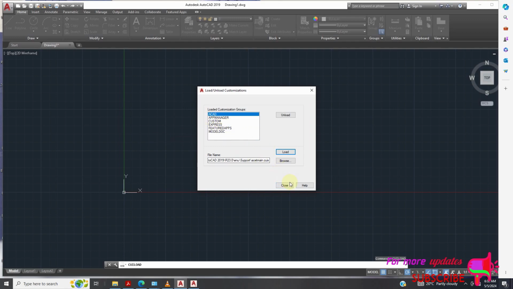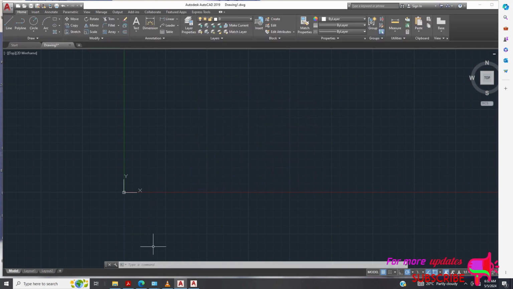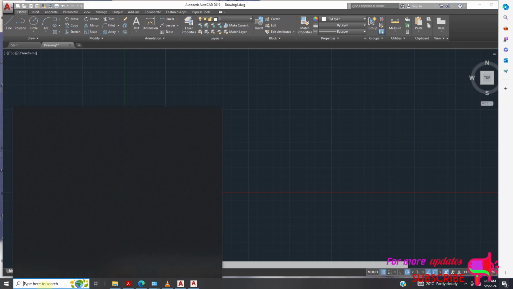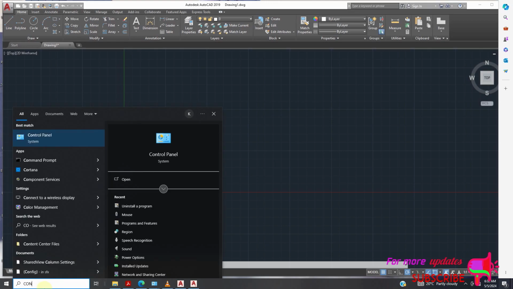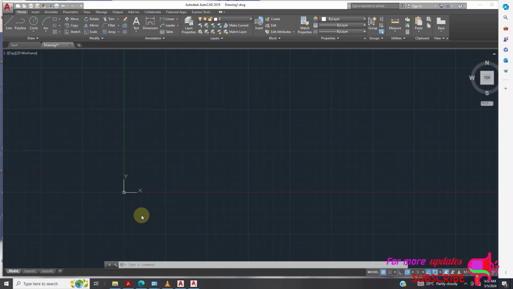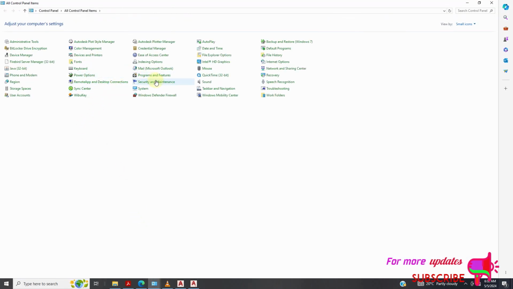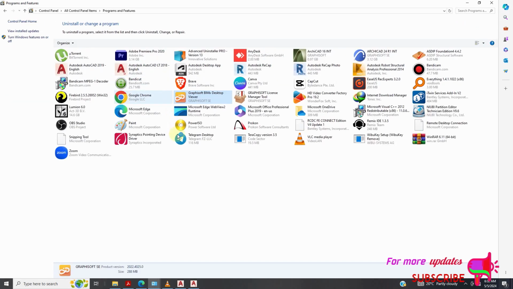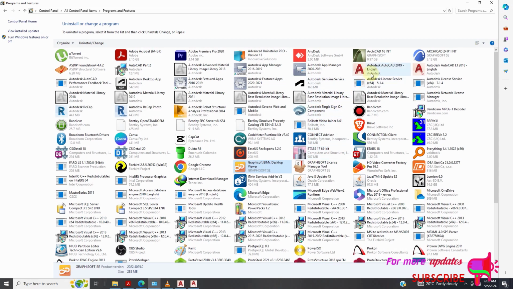If this is not working, you will need to go to the Control Panel, open Control Panel, go to Programs and Features. Select Programs and Features, then whichever version you want to add express tools to, which is this AutoCAD 2019.